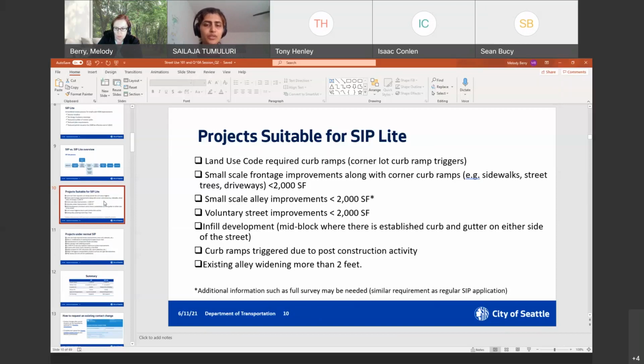We also get curb ramps triggered due to construction activity where a contractor has damaged a corner, and now there is a permit required, so they can go to this fast track permit. Next slide, please.